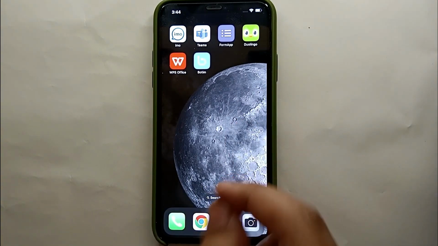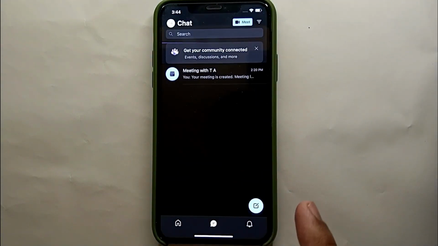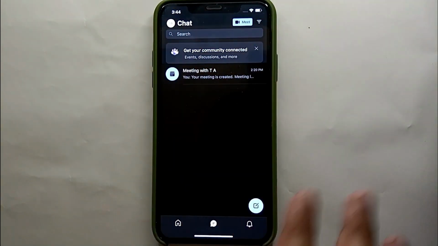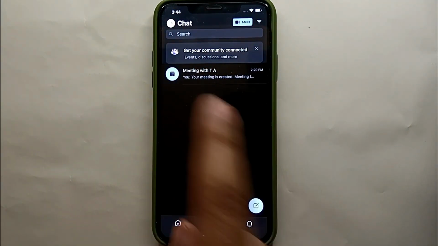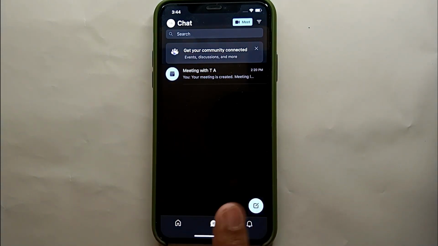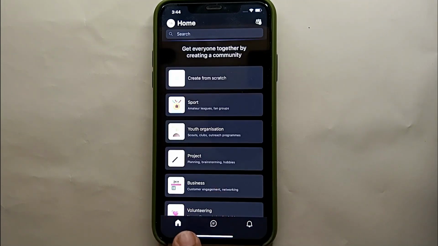Now simply tap on the Microsoft Teams app icon to open the app. After the app gets opened, this is the interface of the app that you will see. This is the first page that you will see. It has a lot of different options. We have a few options on the top of the page, in the middle of the page, and even in the bottom of the page. So now what we have to do is select this home icon, which is on the left bottom side of the screen.